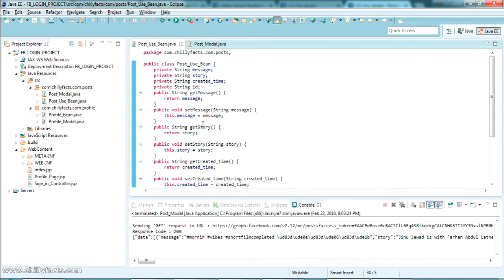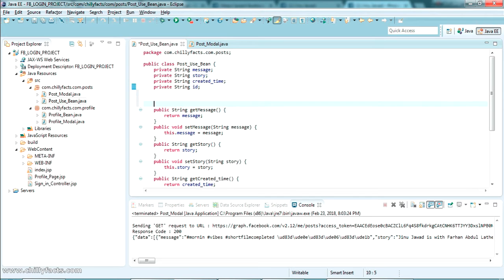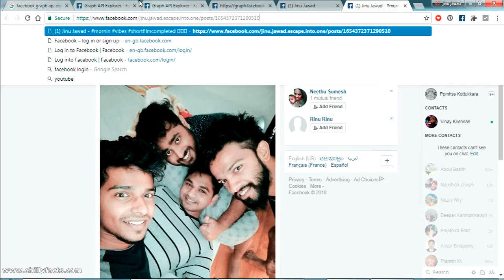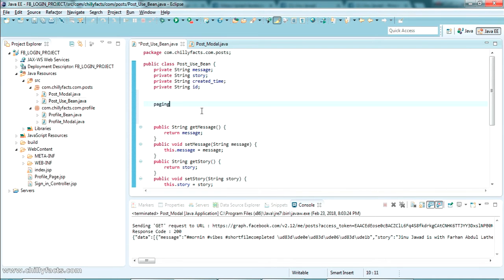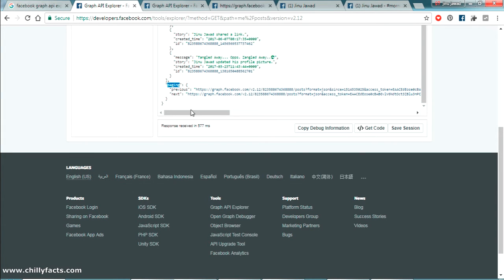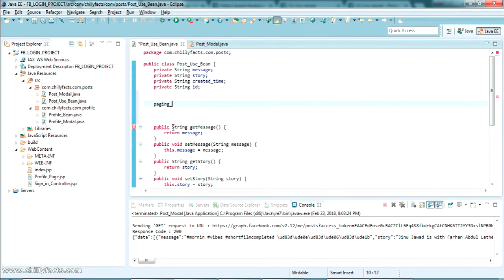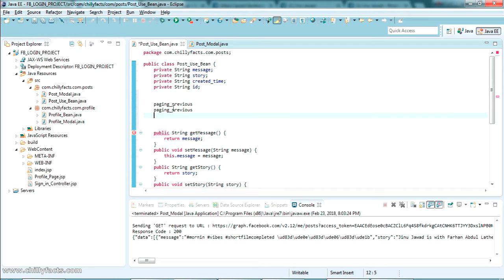So going to the post user bean, we are going to add the two new variables which I showed here. The variables are previous and next. So I'll put paging previous and paging next.